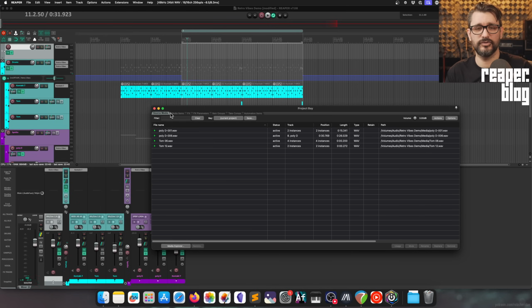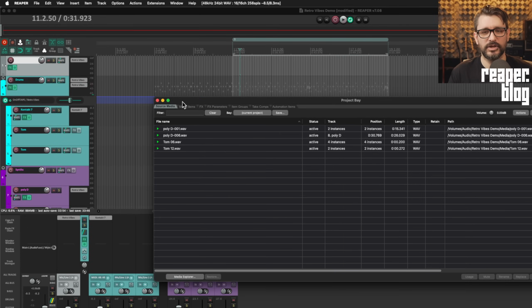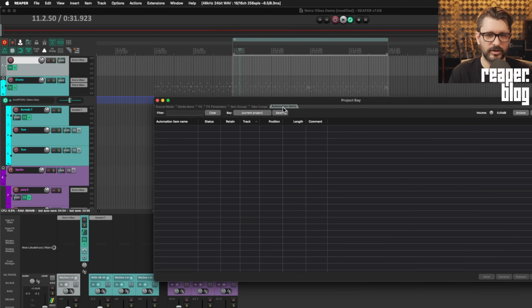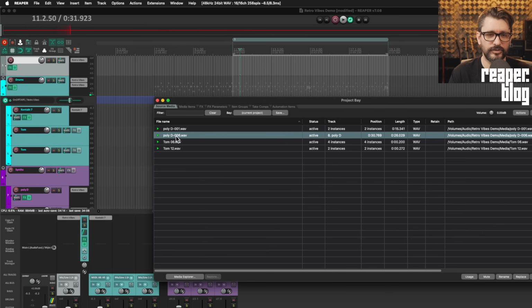If you've never seen this before, this is a quick way of seeing all the things in your project in sort of a list view. So we could have source media, media items, effects parameters, your groups, your take comps, your automation items, everything in different categories on different pages in a big list. If it's a source media or a media item, we can hit spacebar and preview it. There's lots of things that we can do with this.